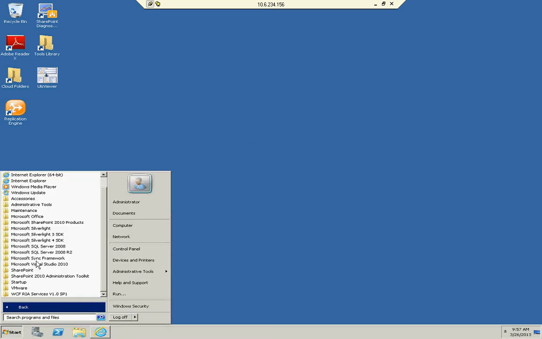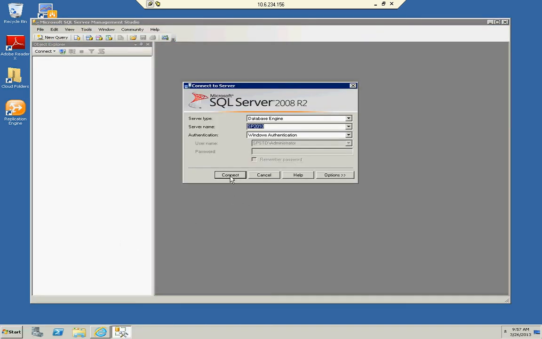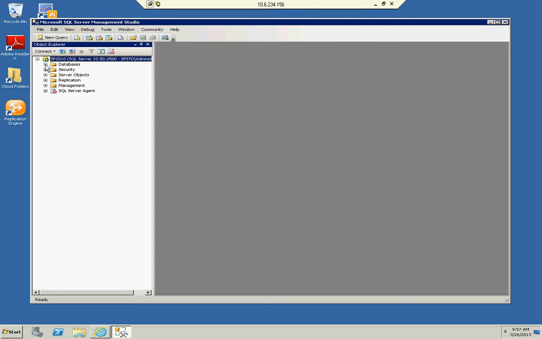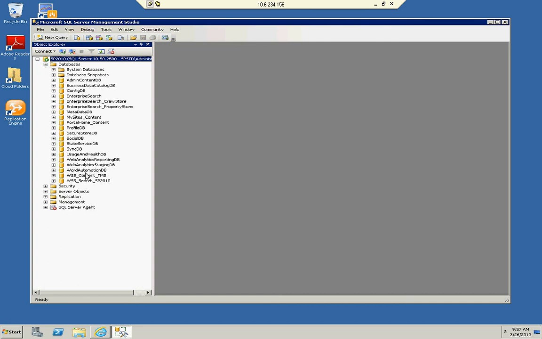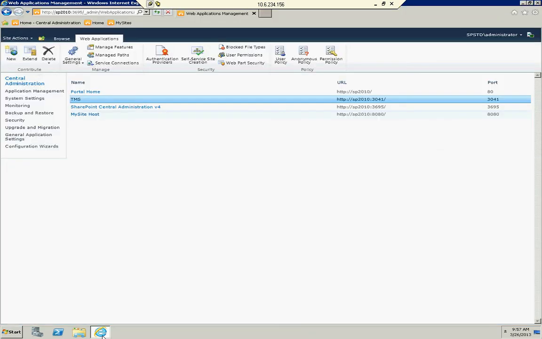Go to the start, all programs, and Microsoft SQL Server 2008 R2. Click on SQL Server Management Studio. Click on connect. Go to the database. In that you can check, see the content database has been created. WSS_content_TMS has been created. Close it. Go to the web application which you have created.